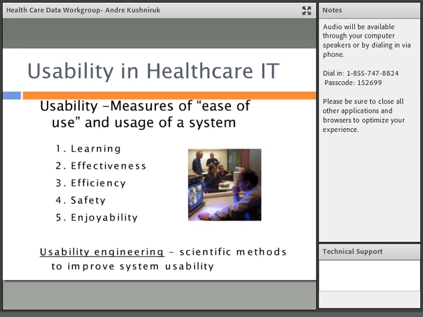Okay, so as Joseph mentioned, usability is a measure of ease of use and usage of a system. We can look at it in terms of a number of dimensions and take it apart, so we can design studies to look at one or more of these dimensions. How easy is it to learn how to use, or learnability? Is the system or technology effective? Does it do what it's supposed to? Is it efficient? Does it take 20 steps when it should take 10? Safety was mentioned by Joseph. Is it safe? And last but not least, is it enjoyable to use or not?